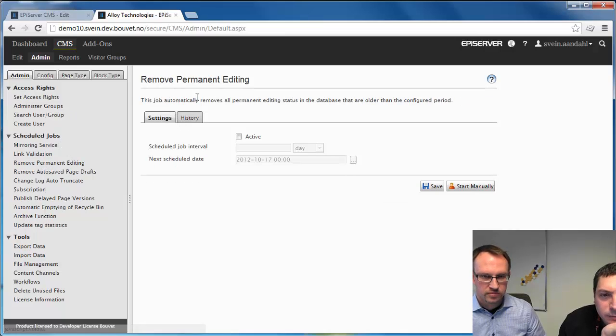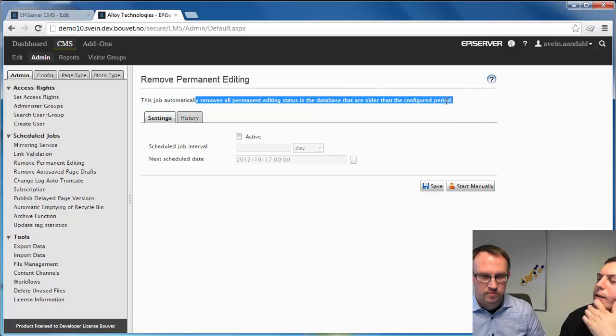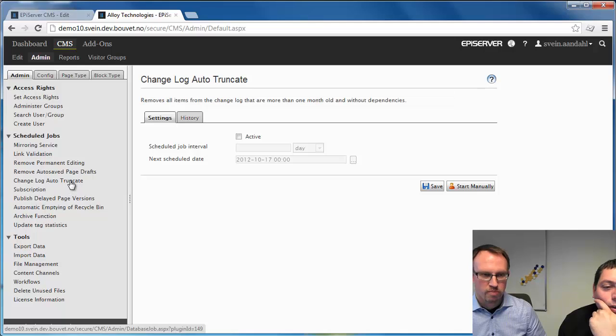Remove permanent editing. What does that mean? All permanent editing status in database that is older than the configured period. Why would you do that? Change it up, auto truncate. Oh, that's probably to save space.